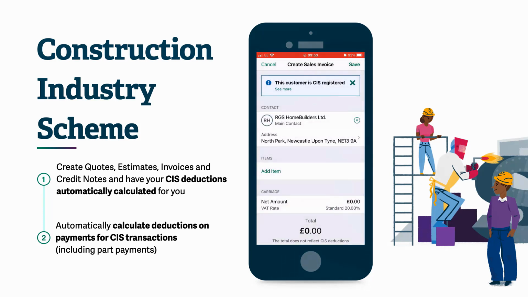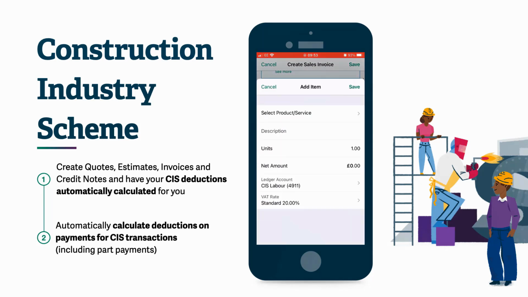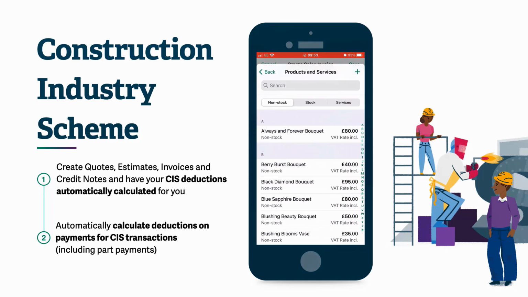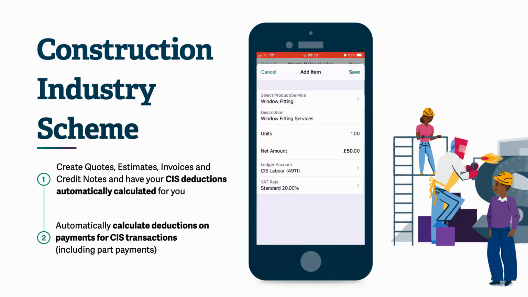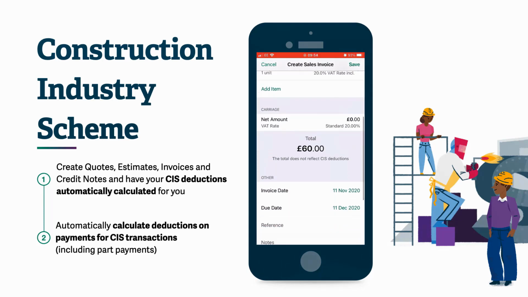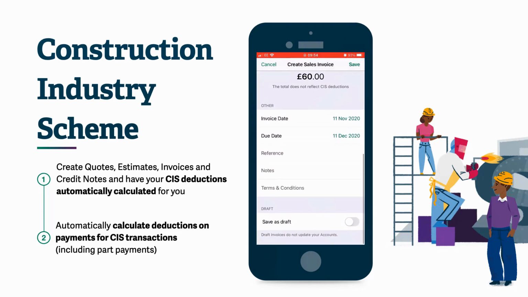You can create quotes, estimates, invoices, and credit notes, and have your CIS deductions automatically calculated for you, as we briefly saw before. Automatically calculate deductions on payments for CIS transactions, even including part payments.